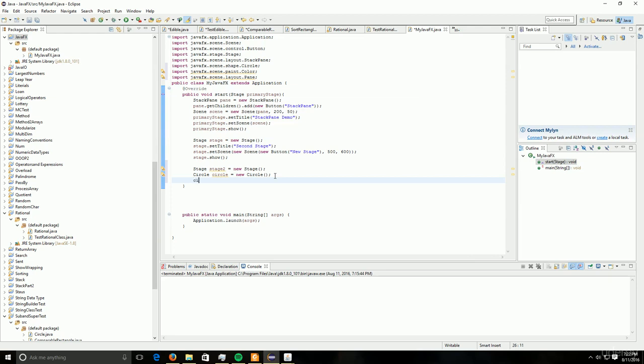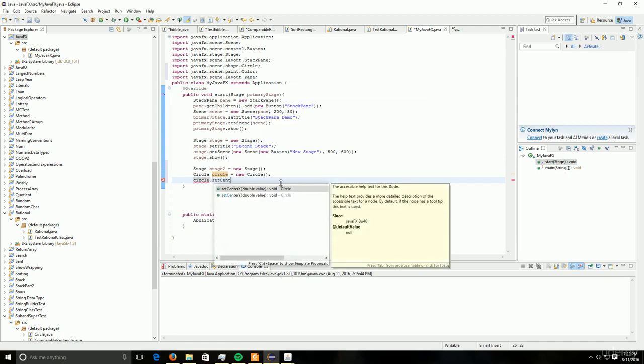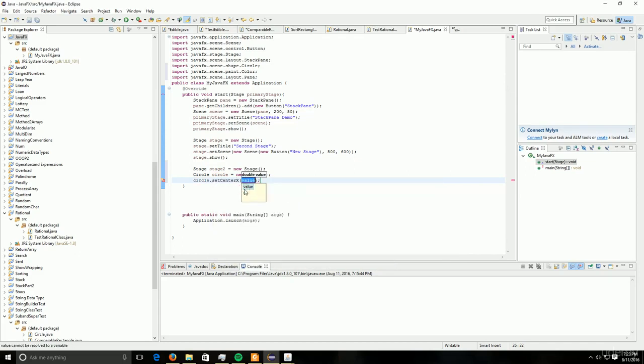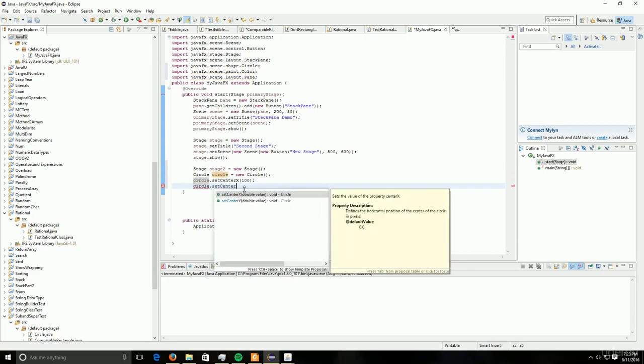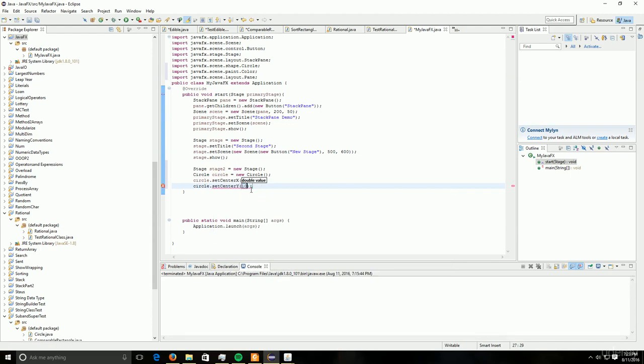The way to do that is to say circle, since that's our object reference variable, dot setCenterX, and then you'll see we have X and Y. We're going to first change the X to 100, and then we're going to say circle dot setCenterY, and this time it's going to be for the Y, and we're also going to make this 100. You'll see why in a little bit.